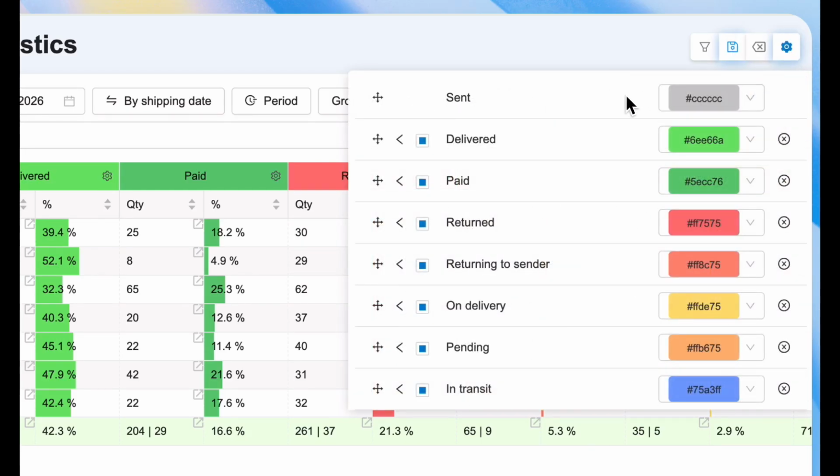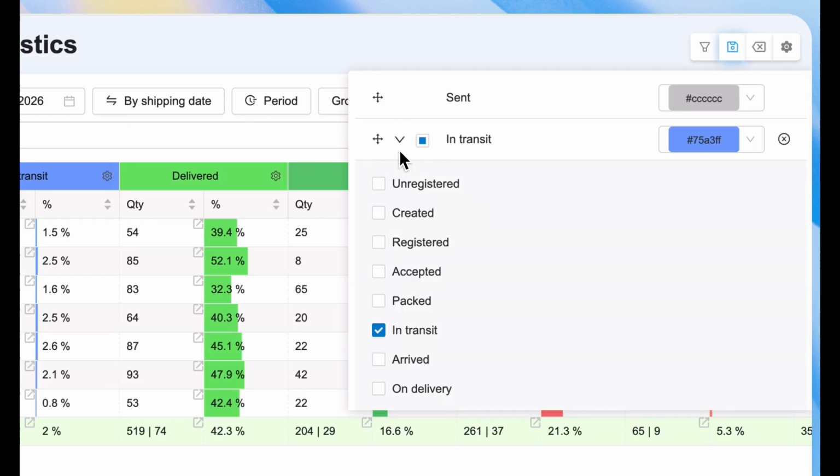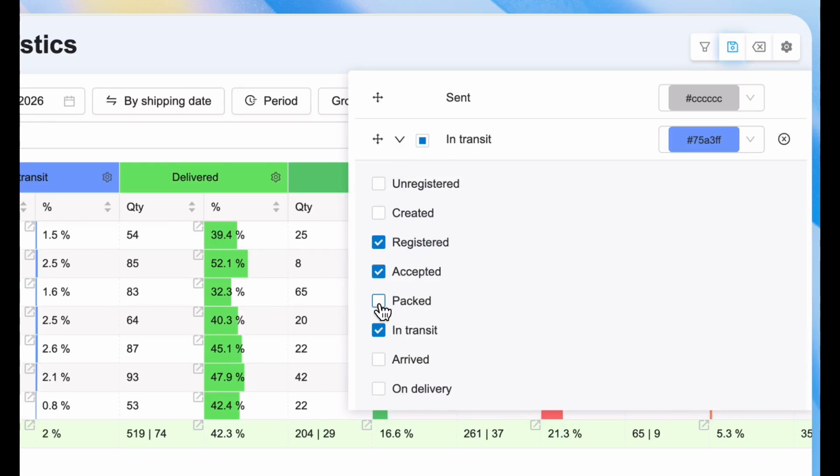Most users first want to add a sent column to see how many orders were shipped on each date. Next, it makes sense to add the in-transit column, since it represents orders that are still on their way. Within this column, you can include not only the in-transit status, but also registered, accepted, packed.